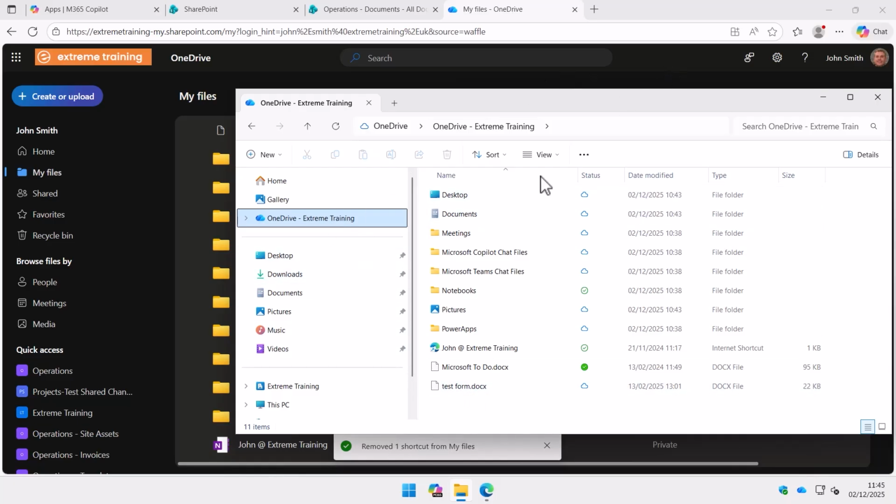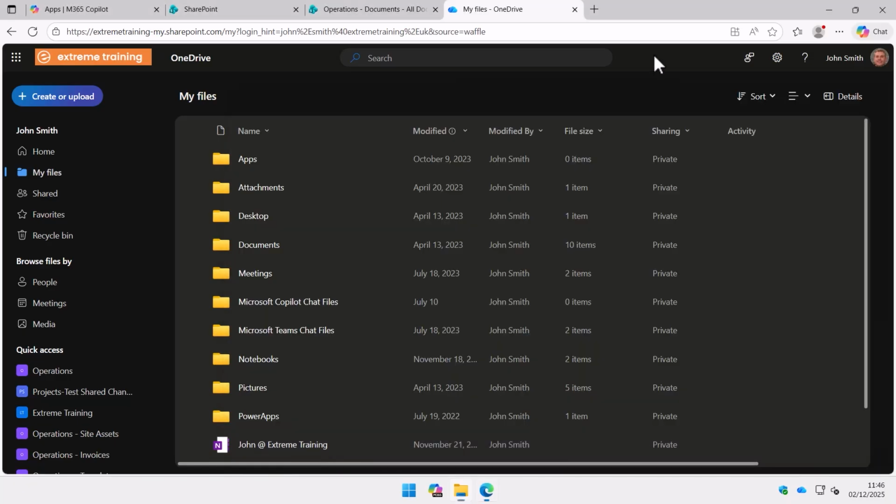Just be super careful if you are syncing that folder and you've made it permanently on your device. Don't use the delete function in Windows to unsync it. That will delete the contents of the SharePoint site. You won't make any friends by doing that. Use the remove shortcut function.